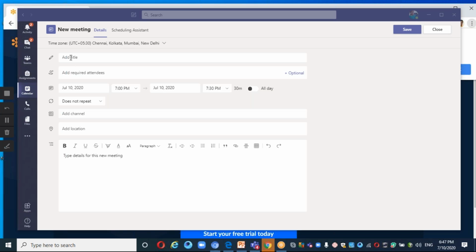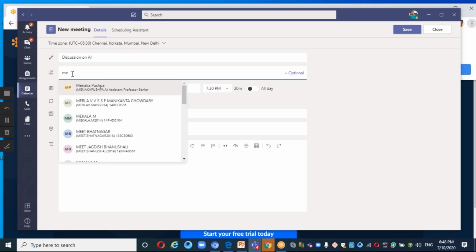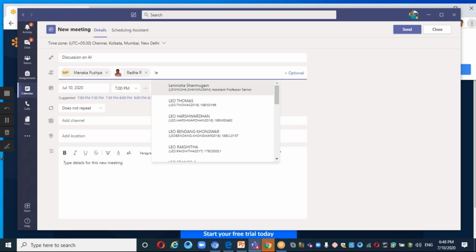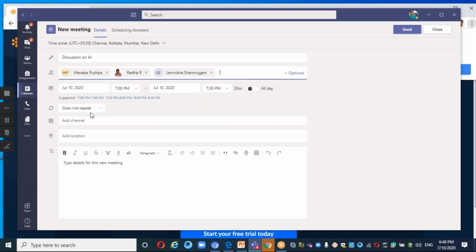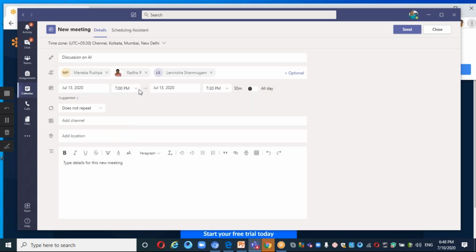Go to calendar, give the title like discussion on AI. So discussion on AI will be my topic. Take the attendees. You will not need to give the attendees separately because they're already taken. If you want, just check who the attendees are. So I have 3 persons here. I'll give their mail IDs. They are my attendees. The date is July 13th. I'll have it as July 13th.